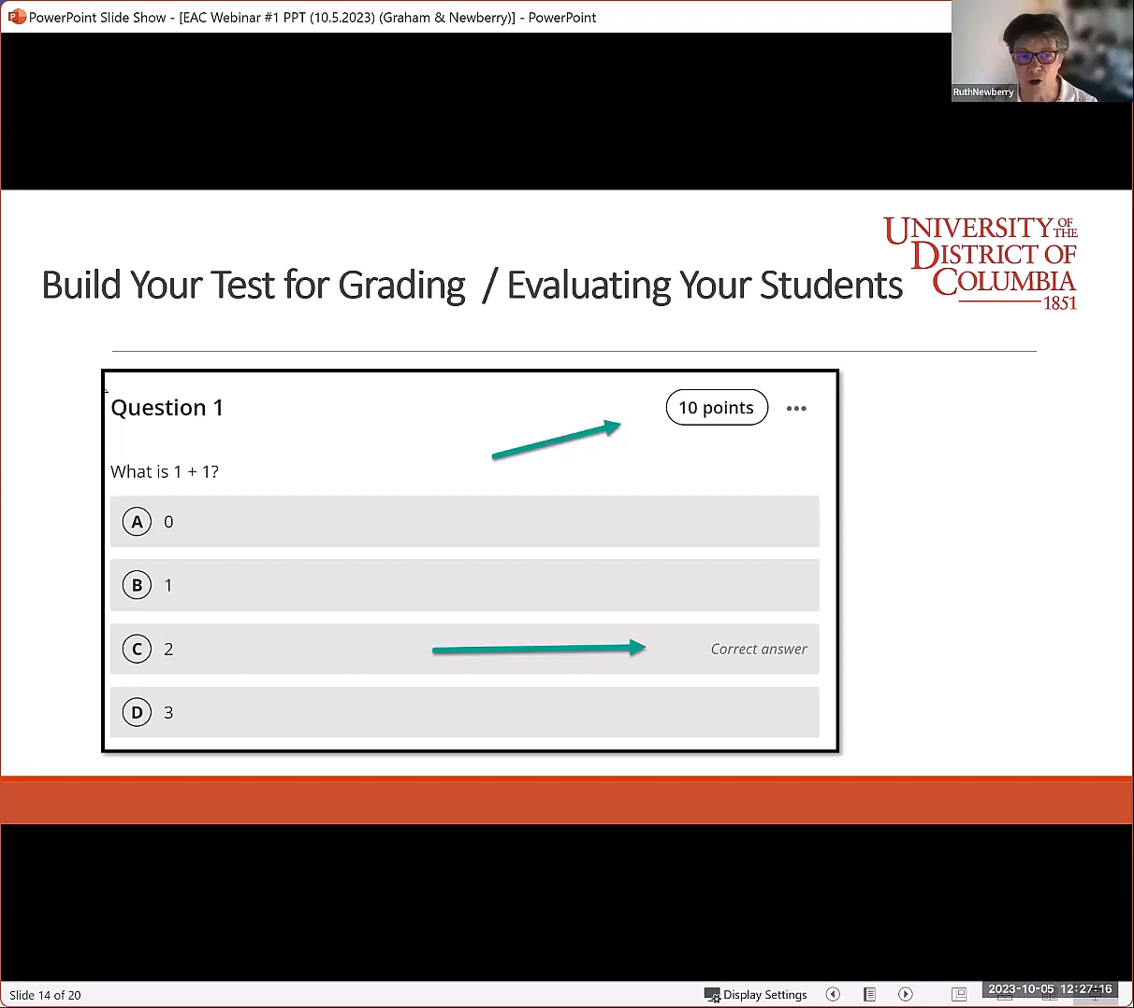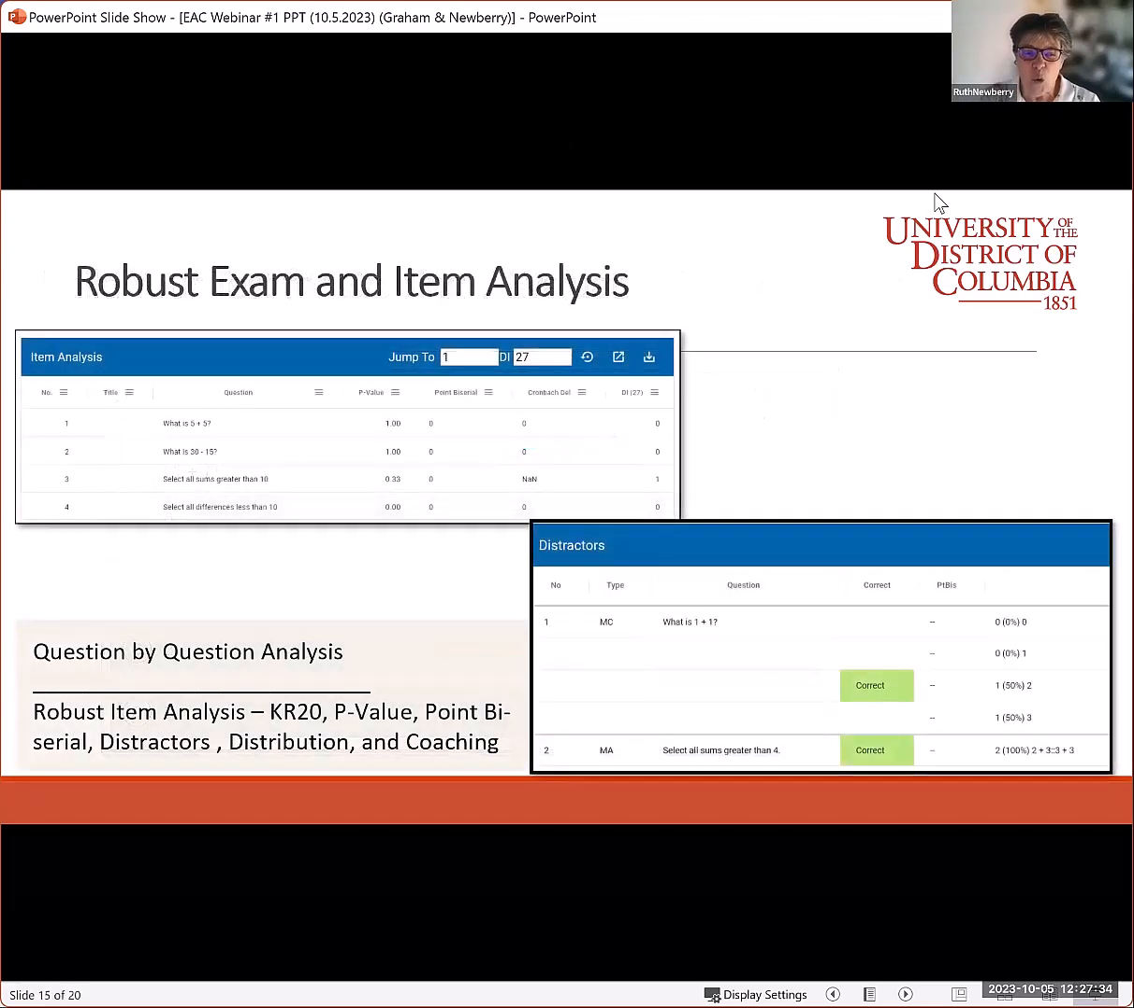Because what we are looking at is the responses. What happens after you deploy? How did the students answer? Did they get the right answer or not? And that's where, next slide, we begin to provide really robust item analysis.